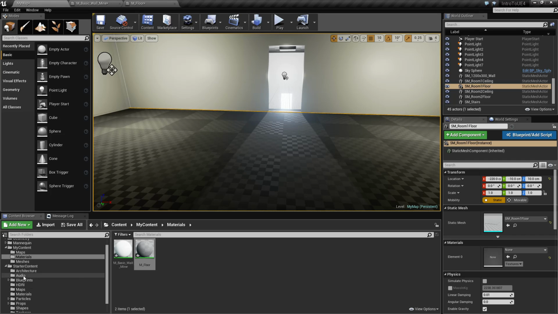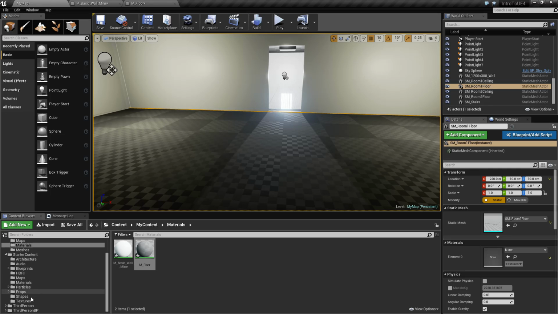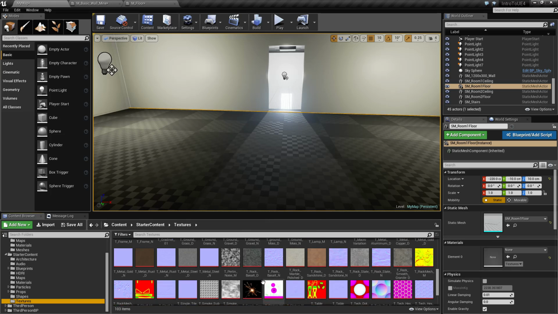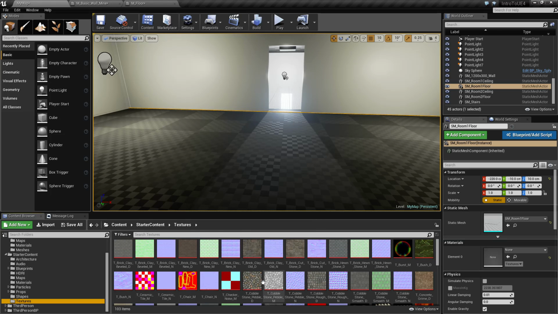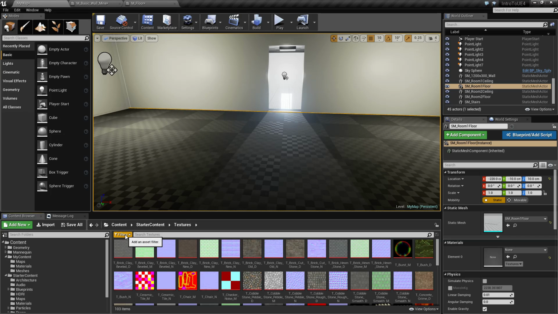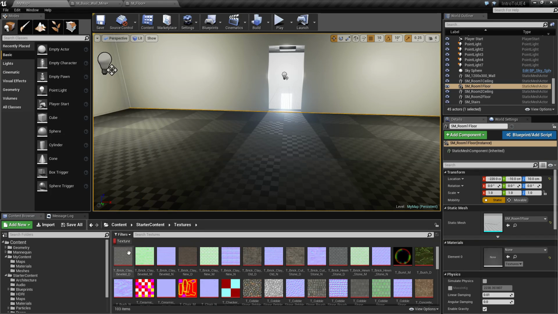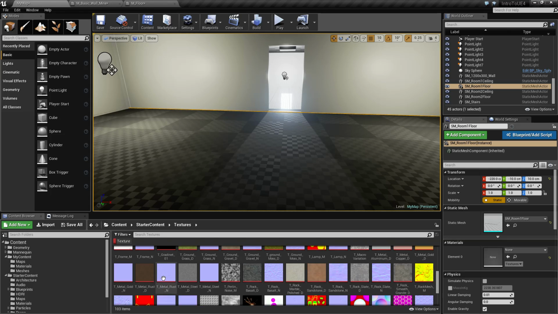We have the stuff that came with the engine, our starter content, and we could go to textures and look through all of our textures. But what if there's stuff in other places? Well, we can use our filters on our content browser. Up here in your search bar is our filter section with a ton of options. We want to find textures. When you do that, textures will be highlighted, and only textures will show up in your browser.